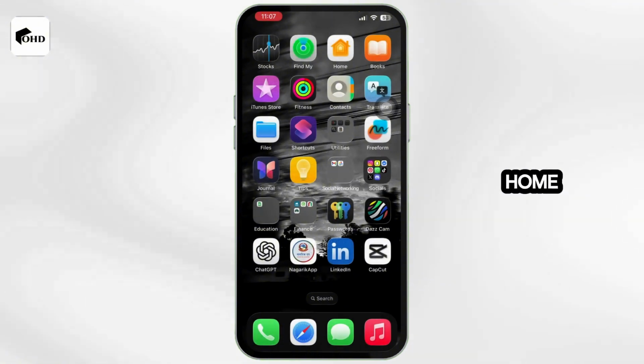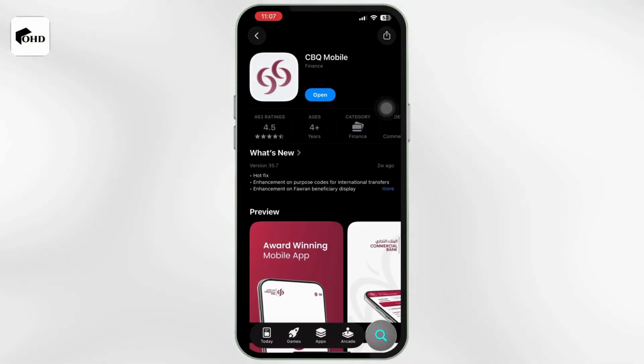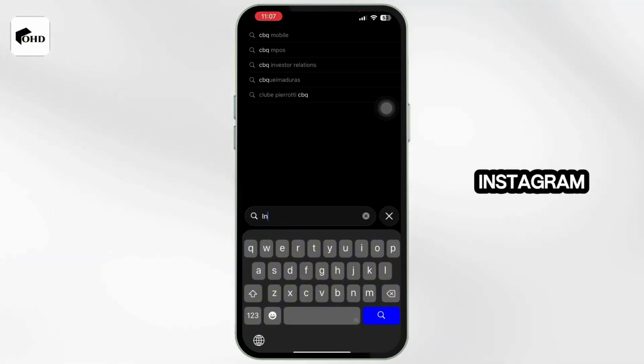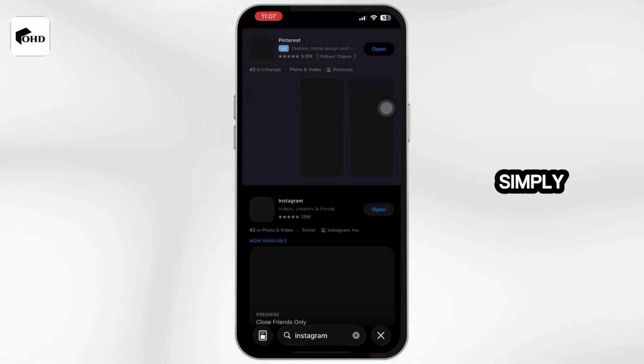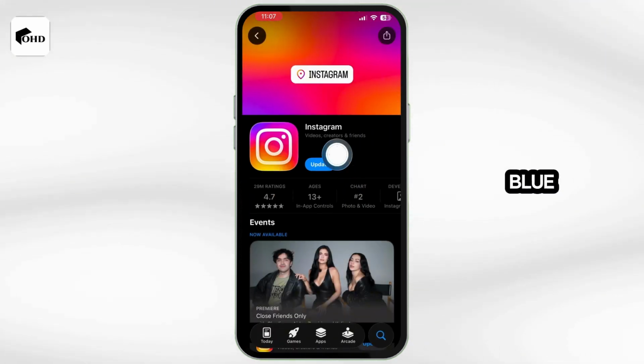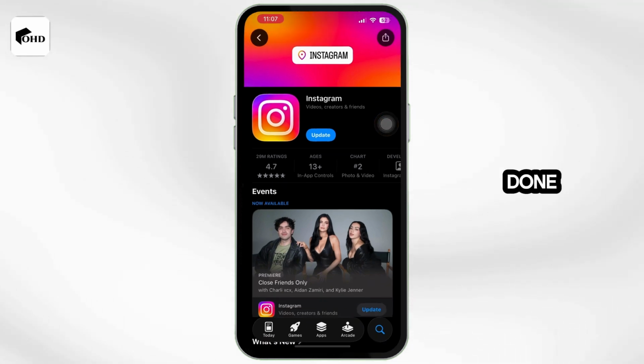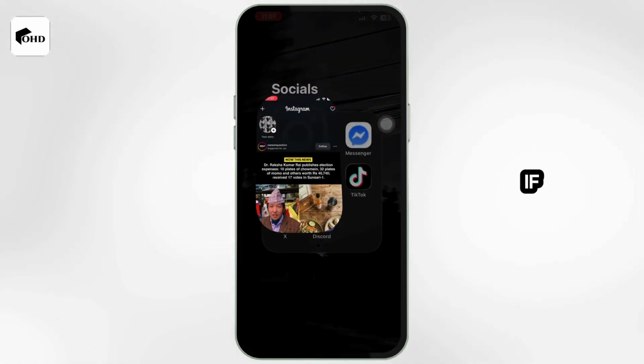After that, head back to your home screen and then open up the App Store. In the search bar, you can simply search for Instagram, and once you search for it, simply tap onto it. Now if this blue button says update instead of open, tap on update and let your application update to its latest version. Once you've done that, head back to your home screen and then check if the problem is fixed or not.